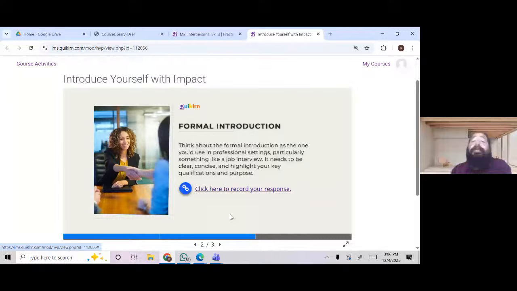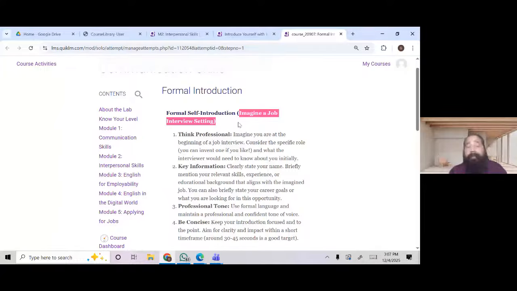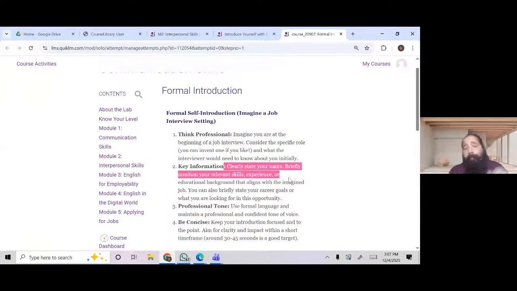Now, you have to pay attention to this. At the beginning of every activity, you have some pointers or guidelines that you should follow. In this case, the activity is a formal introduction, so imagine yourself in an interview setting. The guidelines: be professional, give relevant information, mention your name, your skills, your experience, your educational background, use formal language and be concise. So pay attention to the pointers always.